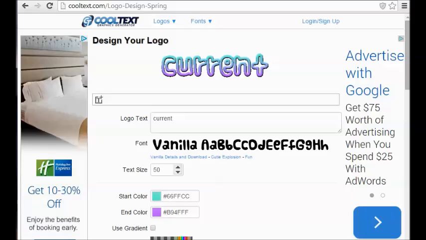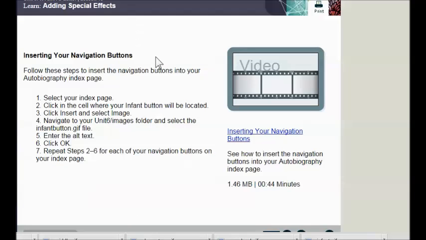Okay, so now I've got my images saved. So the next thing it asked me to do is to insert my navigation button. Select the cell where the infant button will be located, and then go get it, enter the alt text, and click OK. So you want to do that for all the navigation buttons on your index page. We can do that.